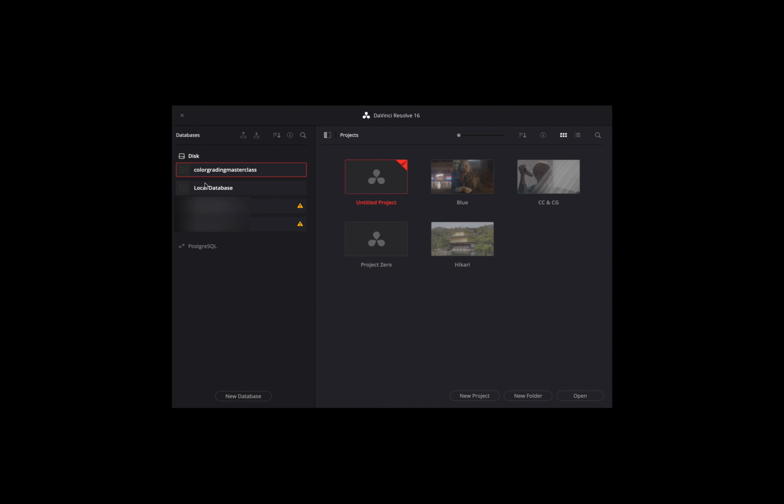Normally you have the local database, which is the initial one that DaVinci Resolve creates for you, but you can just create a new database by pressing New Database. You can connect a database, and you can also export a database from there. You can make a backup or a restore from another database. We're going to do that by creating the color grading masterclass database.